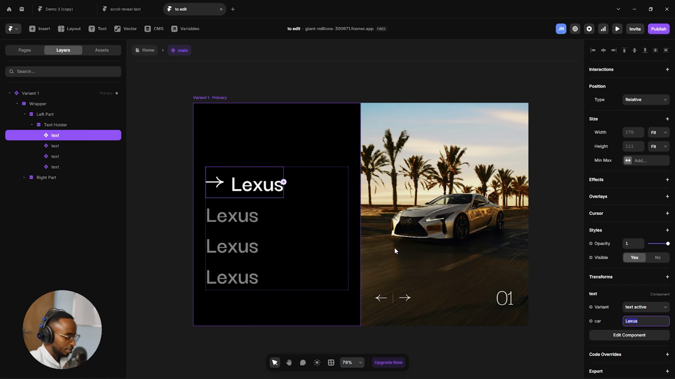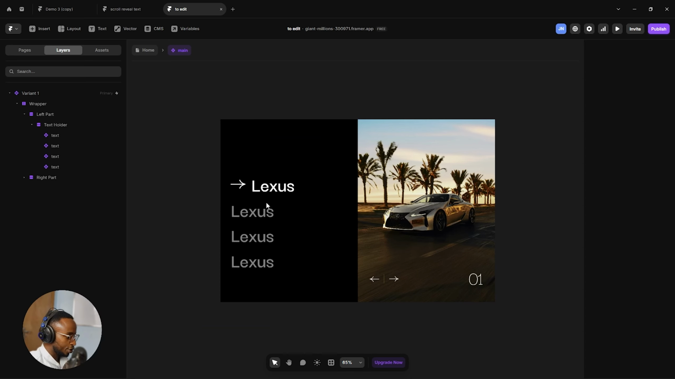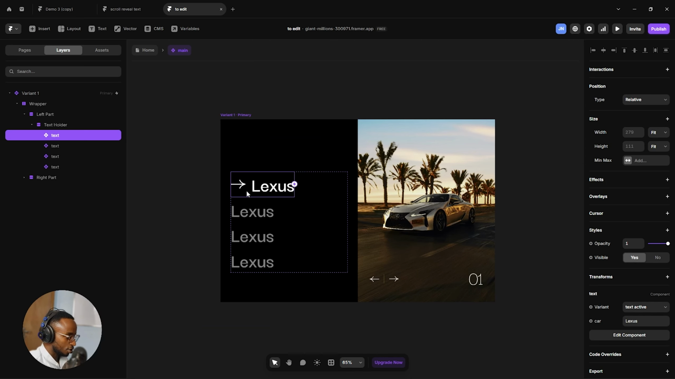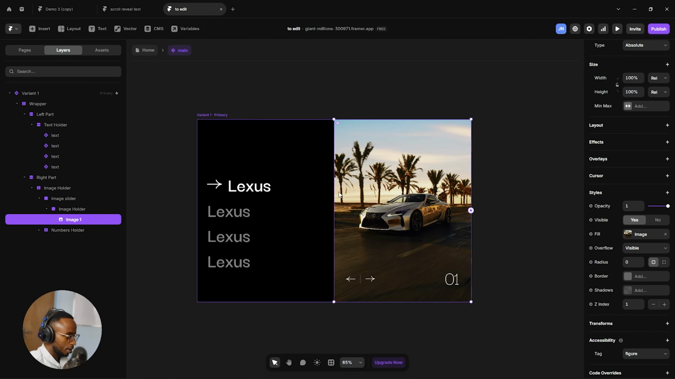So now as you can see, we have this variable here, and we can easily change it to what we want. So that's the first step. We've just built this nice text component, which is going to enable us to switch from one to another. The second part is we're going to try and create a component of this image.